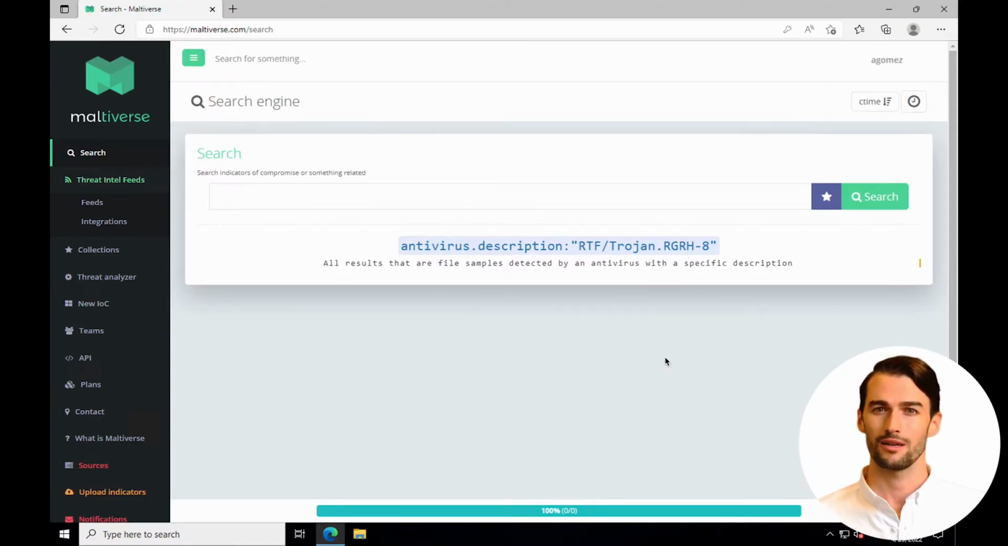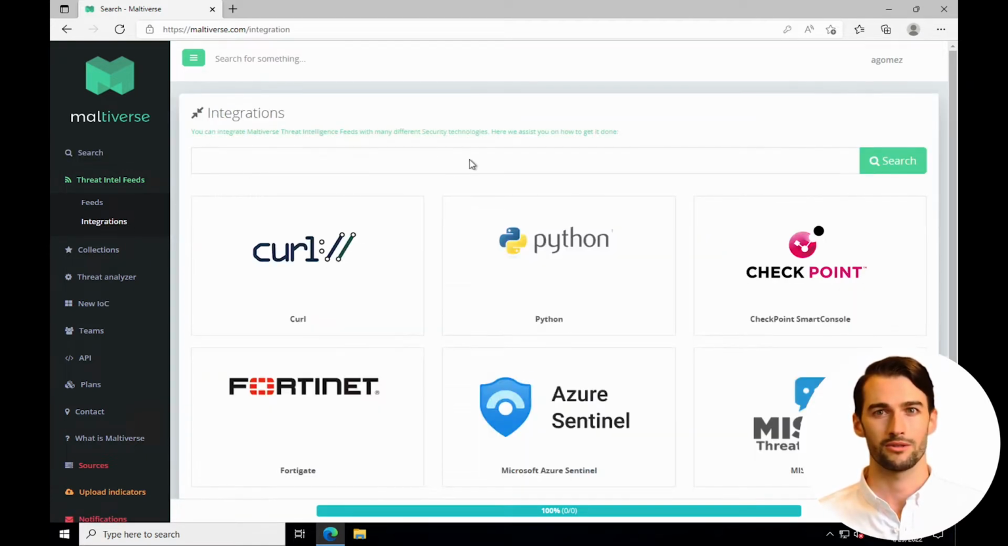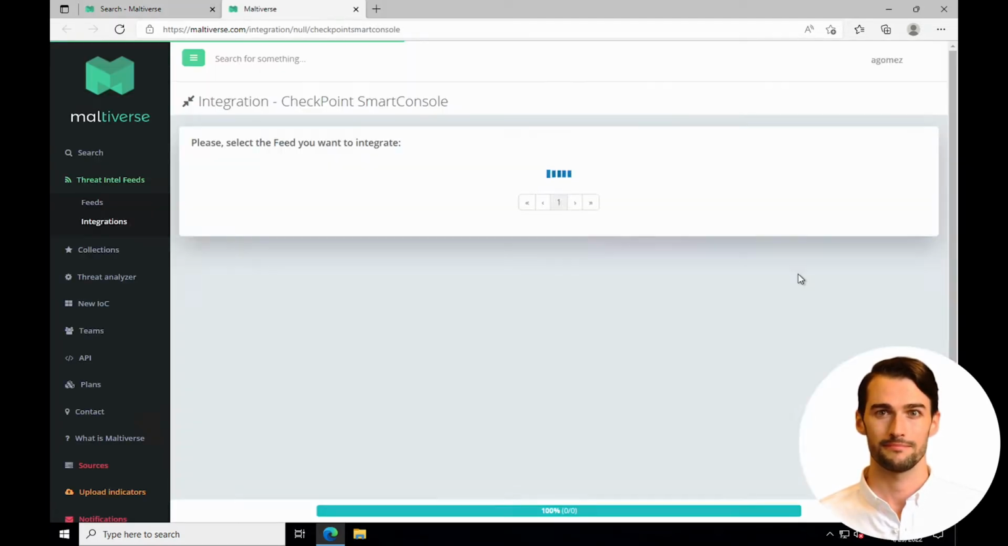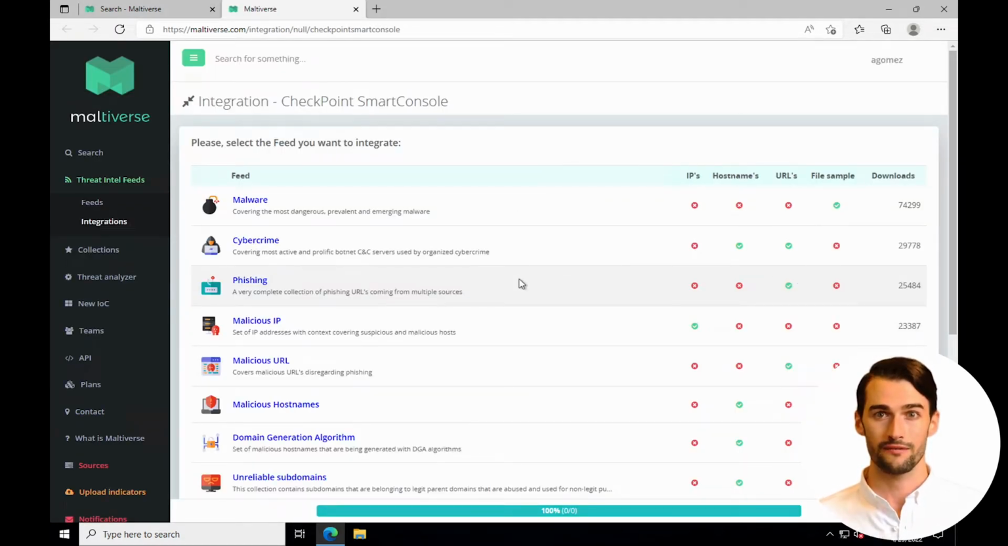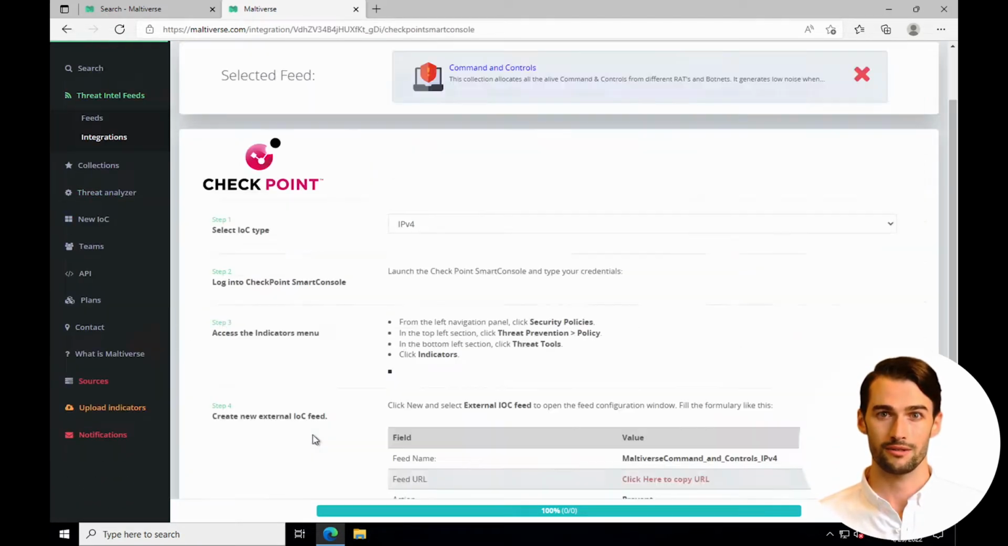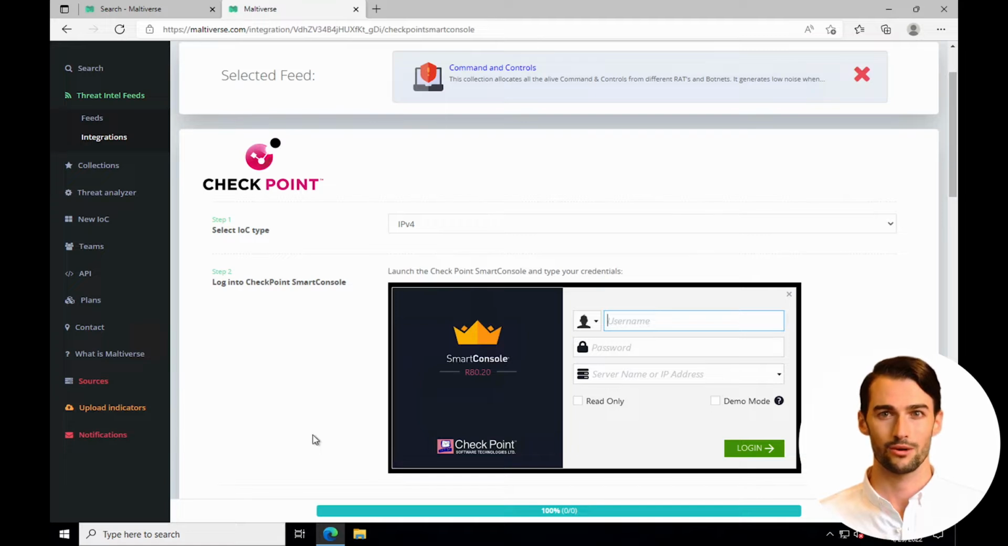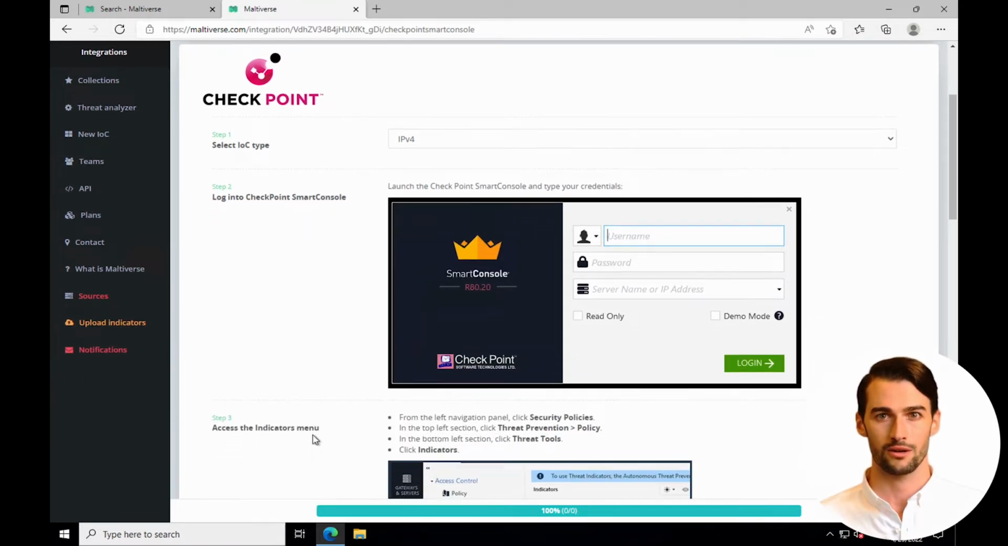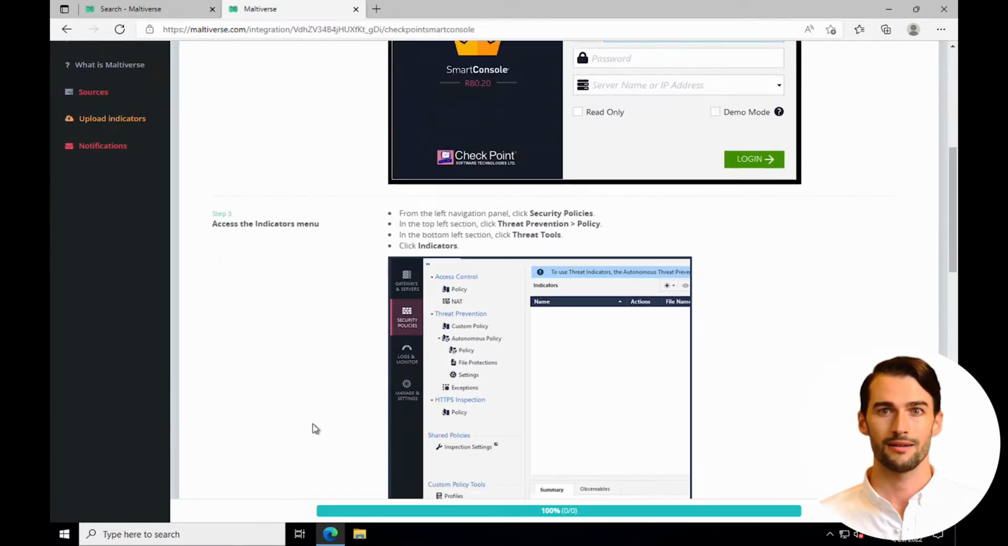Logging into Maltiverse.com, we go to Integrations in the left menu, and from the Integrations catalog we select Checkpoint. Here we can find a list of available feeds. As an example, let's click on the Command and Controls one. By scrolling down, we have the detailed integration instructions we are following right now.